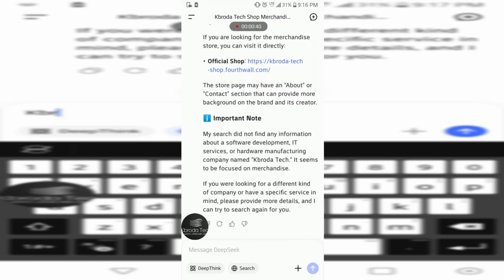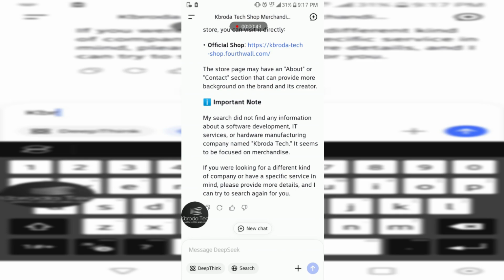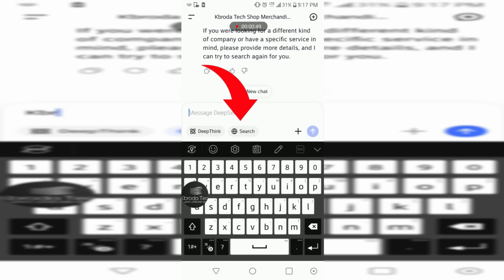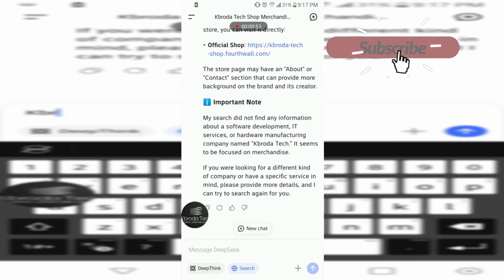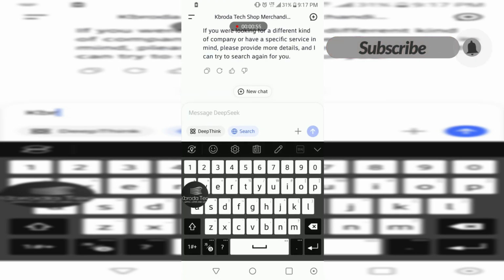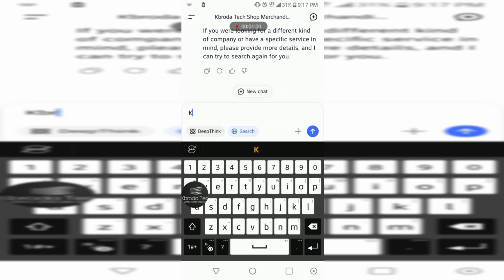So to do this, if you want to get real-time information from the internet web pages, this is what you need to do. When you're about to type your prompt, you tap on the search button here. You can see the arrow on your screen, just tap on that. Good. After that, when it's highlighted, you can search anything. So let's say I'm trying to search my channel, or let me just enter the name of my channel, something like that. Good.